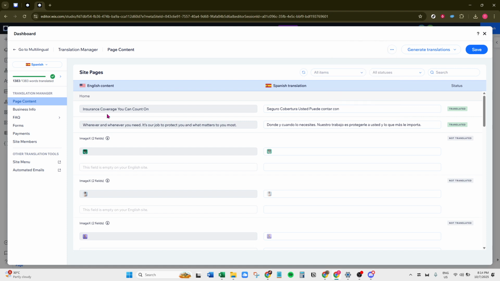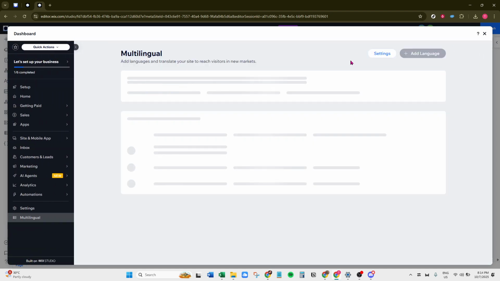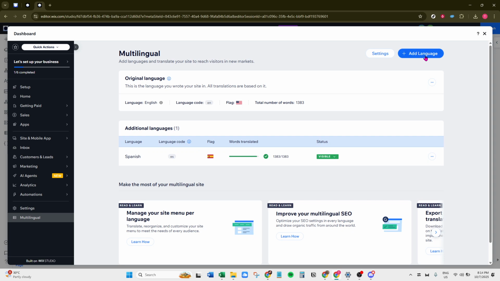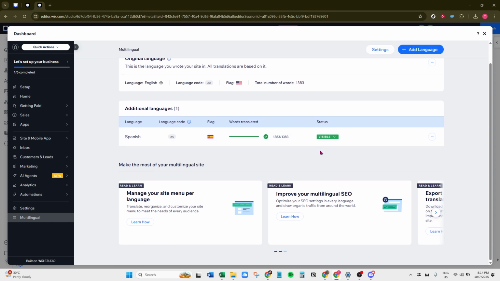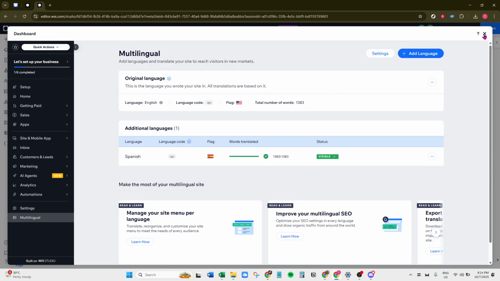available. Before going live, click Preview to see how everything looks and feels. This is your chance to ensure that all elements are functioning correctly and that your translations are displaying as intended. When you're satisfied with everything, it's time to click Publish. This final step makes your multilingual site available to the world.